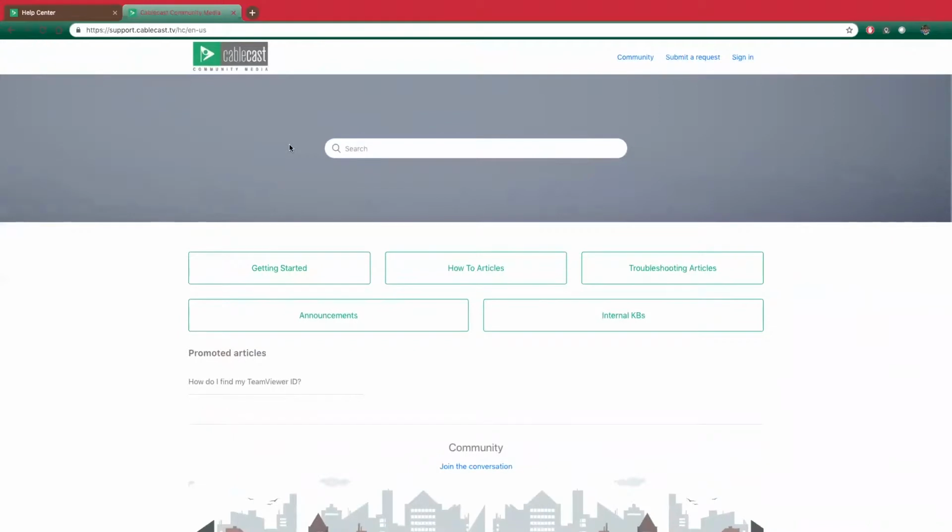One of the first things that you're really going to want to do to get the most benefit out of this support.cablecast.tv site is create a user account. Right up here in the top right corner, we have a sign-in option. If you click on that, it's going to give you a pop-up window. It's going to log me in directly on this, but you will have the ability to set up your own user account.